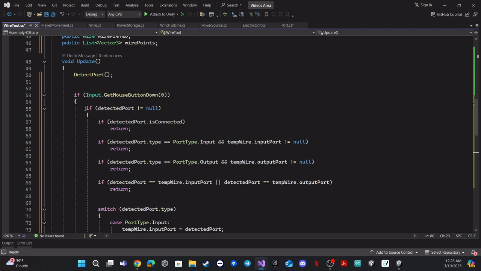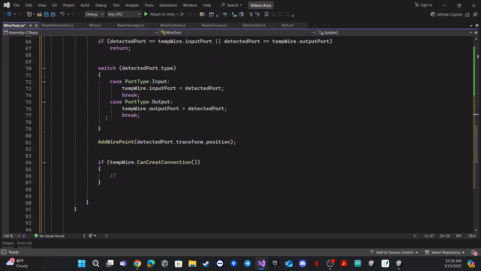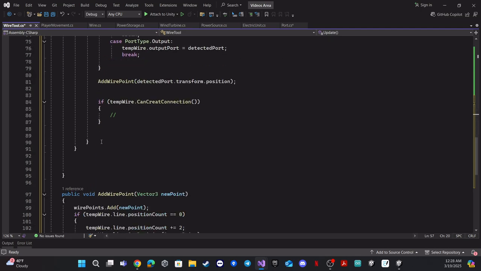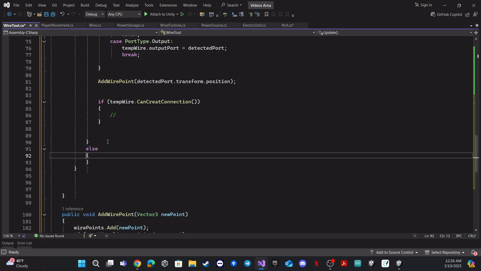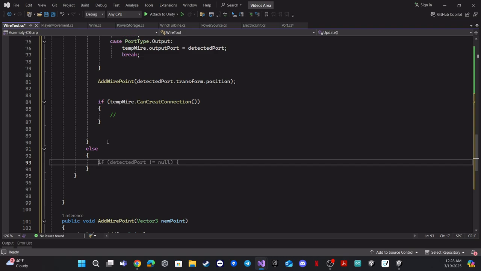But right now, if you remember, in this if, we get here if we click the left button of the mouse and we have some port detected. What we will do if we don't have any port detected? To handle this, let's create an else here. If you don't have a port detected, we can add a point whenever we want to give our wire a good shape.